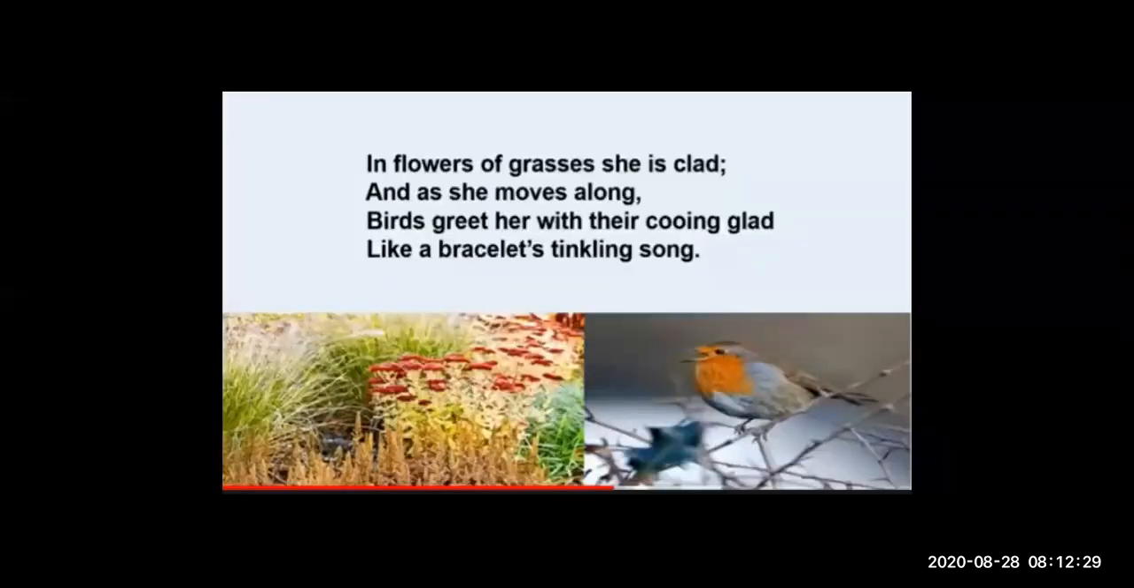See, in flowers of grasses, she is clad. Clad means she is wearing a particular type of clothing. And as she moves along, birds greet her with their cooing glad. Cooing means to make a soft, low sound, like a bracelet's tinkling song.